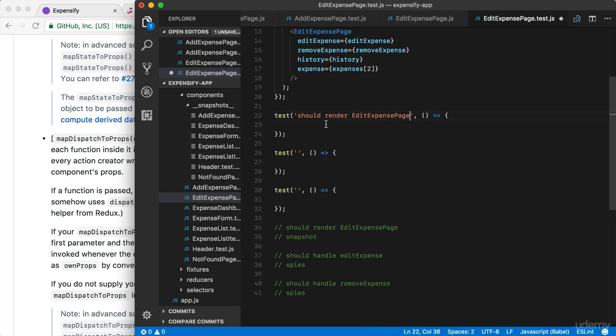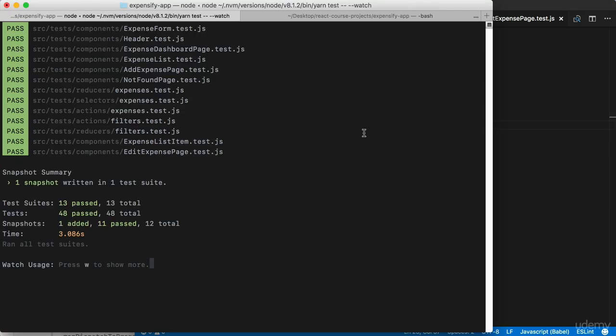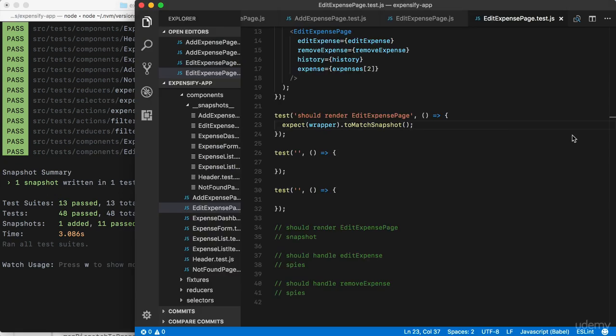I'm going to toss that right there, and all we need to do is add expect. I'm going to expect something about the wrapper that we just initialized. I'm going to expect it to match a snapshot. Perfect. Now that we have this in place, we can actually go ahead and save our test suite. I can crack open the terminal and we can see exactly what happens. We do have one new snapshot in place. All of our test cases are passing.